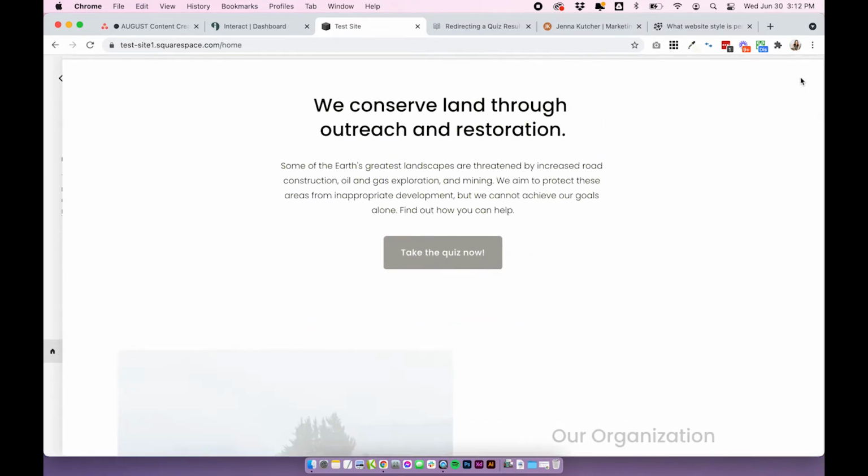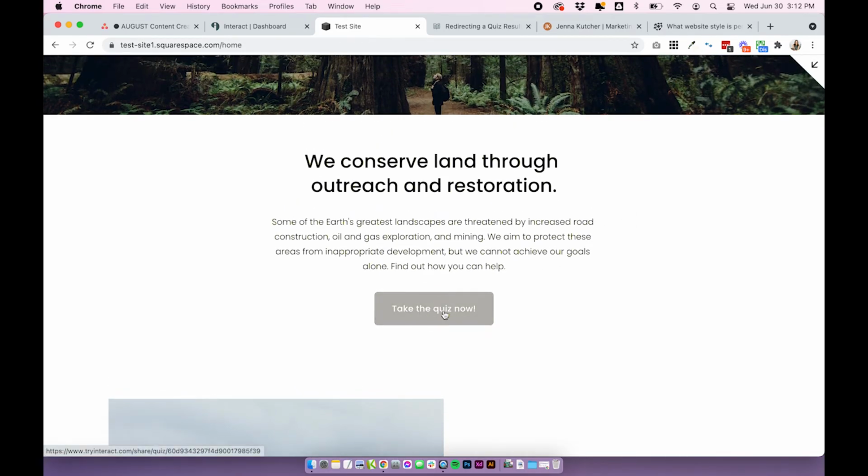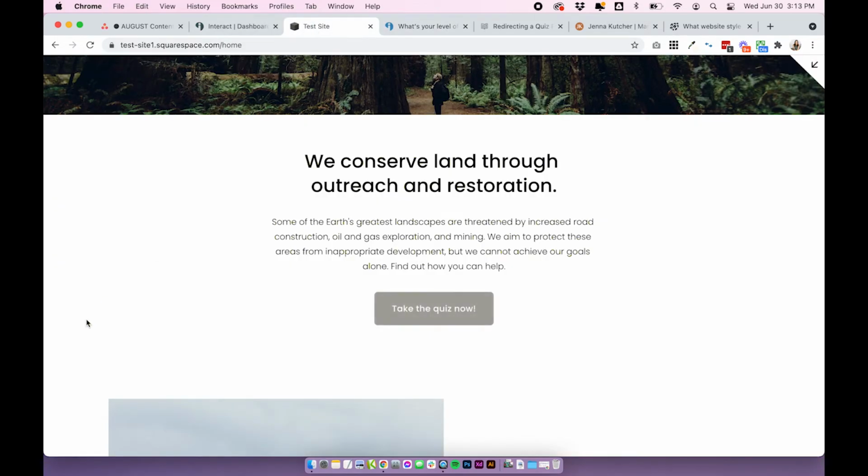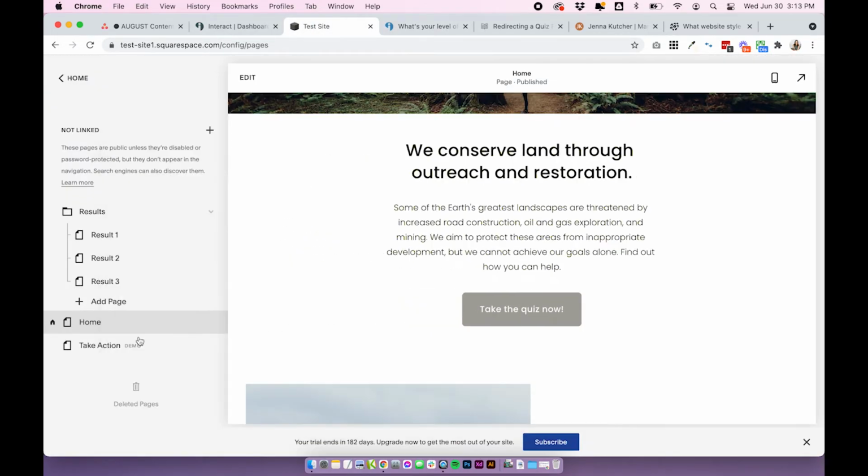Now if we preview this and click on Take the Quiz Now, it's going to open up our quiz in a new window. You can see when this page opens in a new window that it still might not be perfectly on brand for you, and you still might not want the cover page. In that case, I would create another page in Squarespace in your Not Linked section. And this would be your quiz page. Then I would use the embedding we talked about earlier to embed the quiz onto your page.